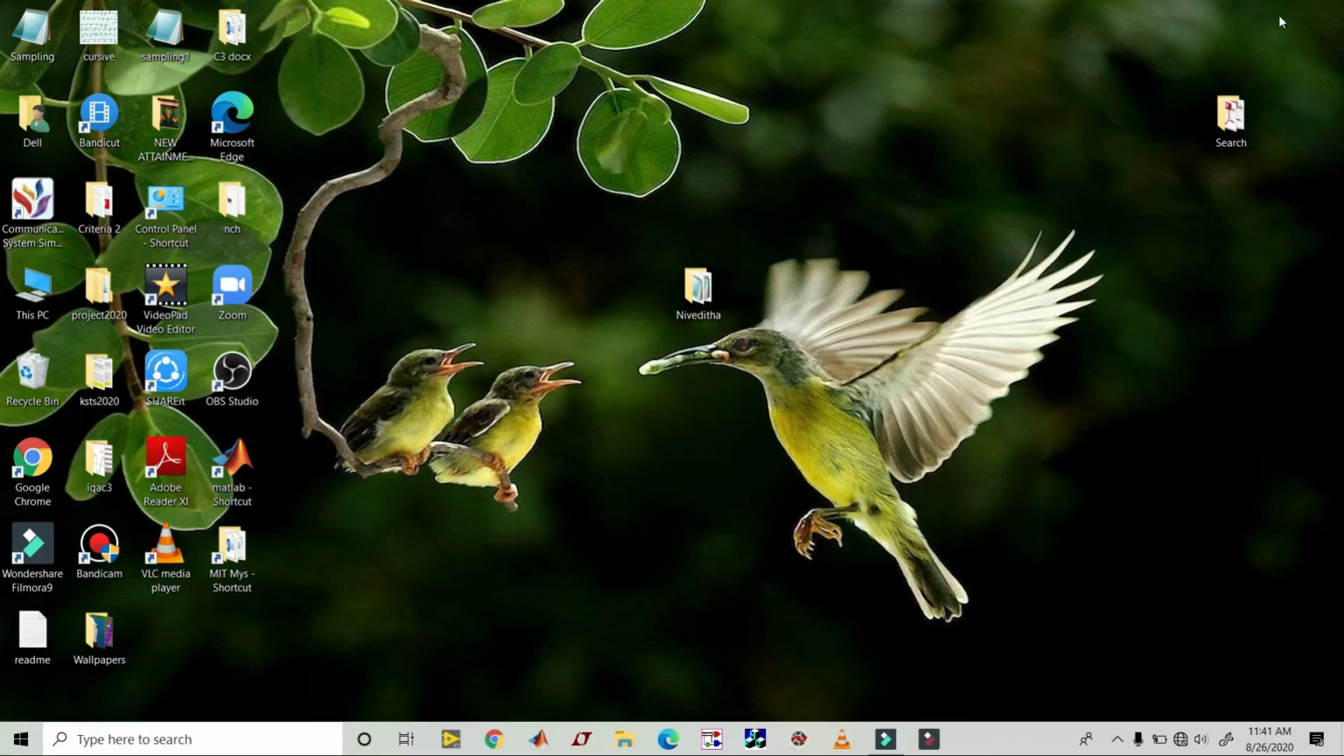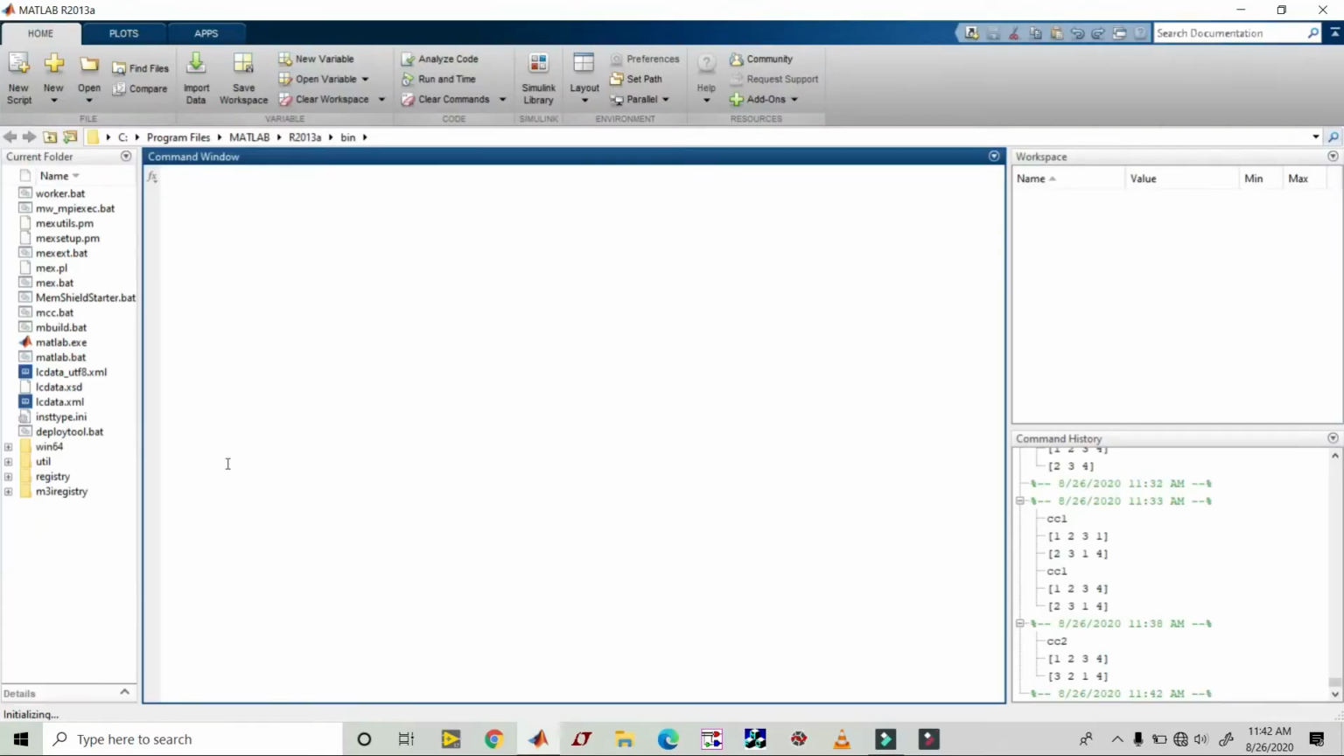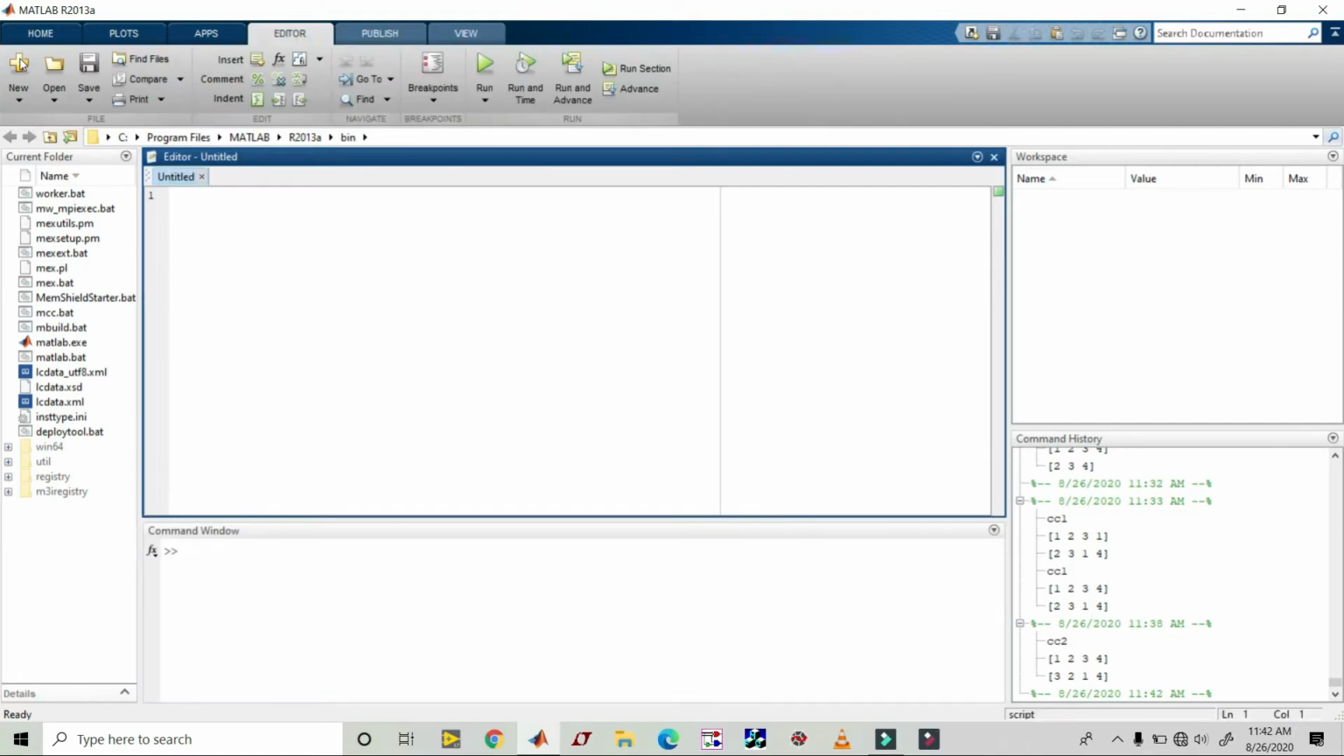Now I'll show you how to execute the difference equation program in MATLAB. Double click on the MATLAB icon. Wait until you get a MATLAB window. We got a MATLAB window now. Select new script to create a file. Select a new file to type a program. Type the program in the editor window.